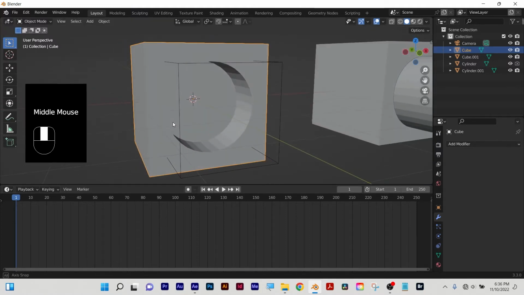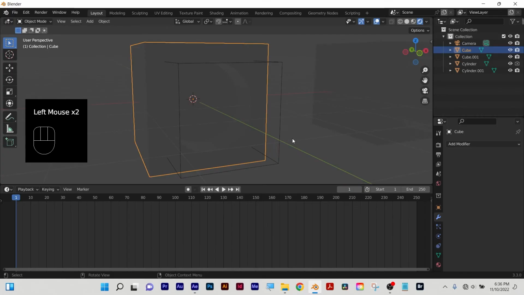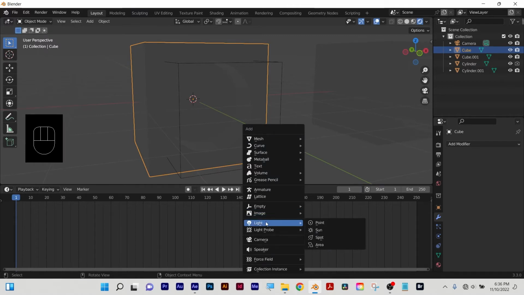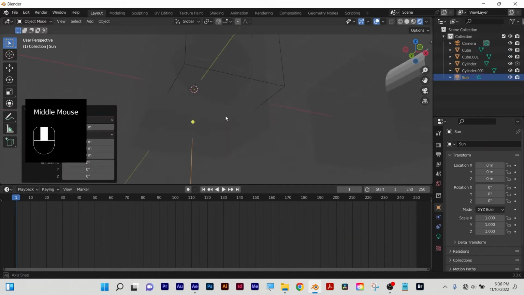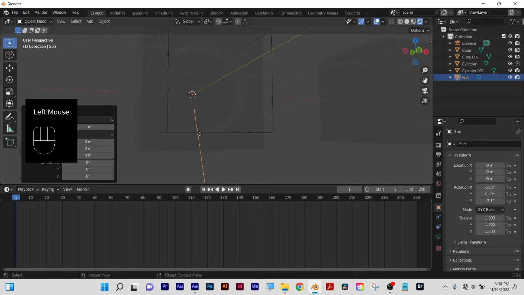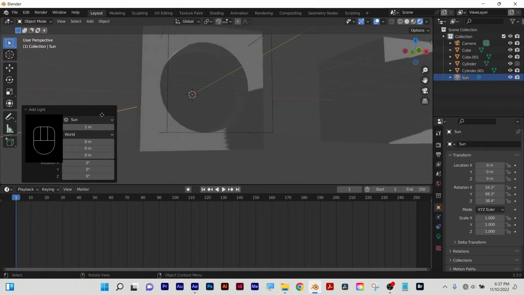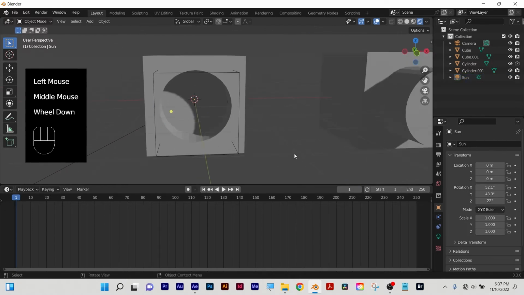Okay. So I just tabbed back to object mode and I'm going to click over here on my rendered view. And I'm going to add a light to the scene by going Shift A, light. And I'm going to choose sun. So Shift A, light, sun. Now with the sun, what matters most is rotation. And that's this little yellow ball here. So I'm going to bring it around to about here so we can see the front better. Like right there. Okay. That's going to show off this nicely.